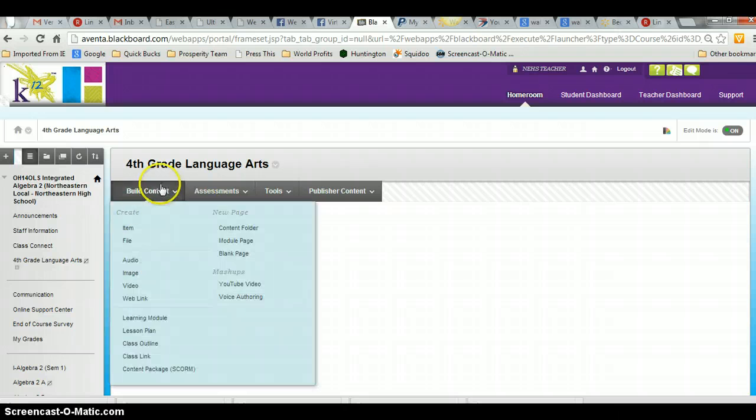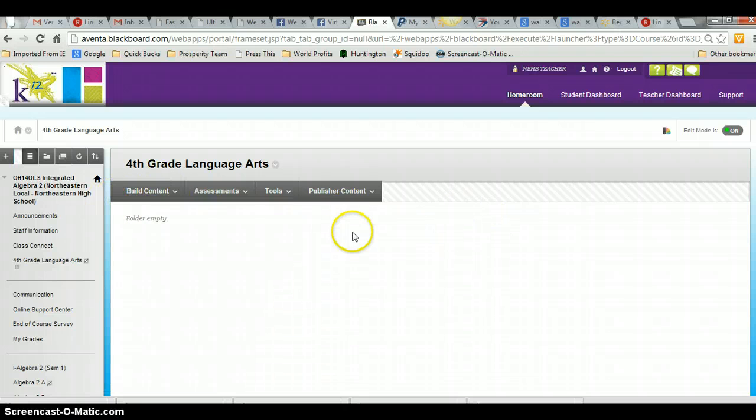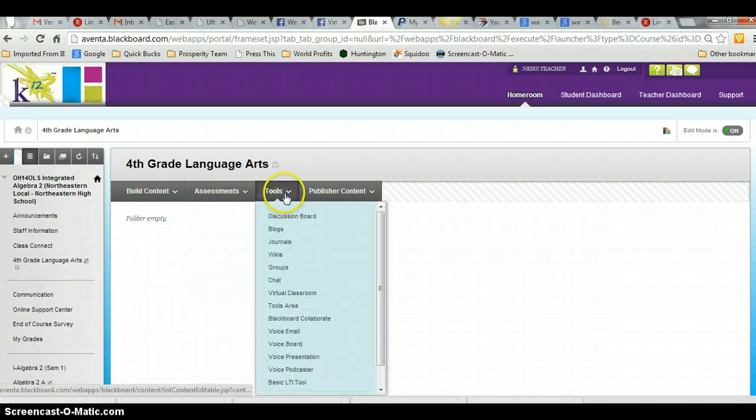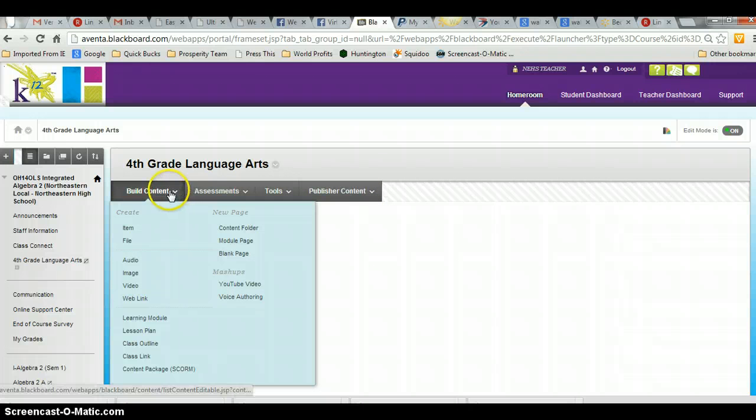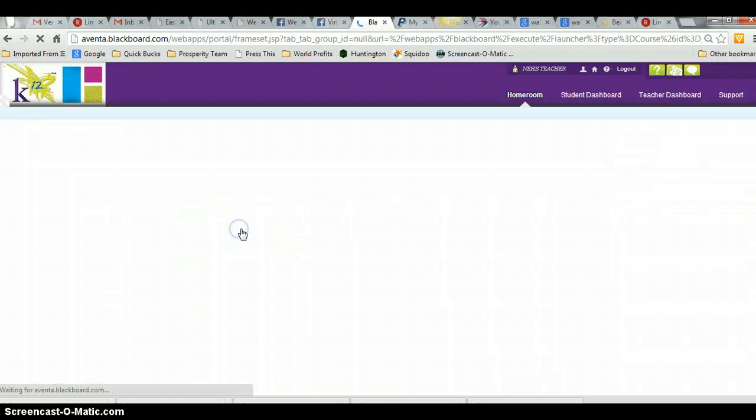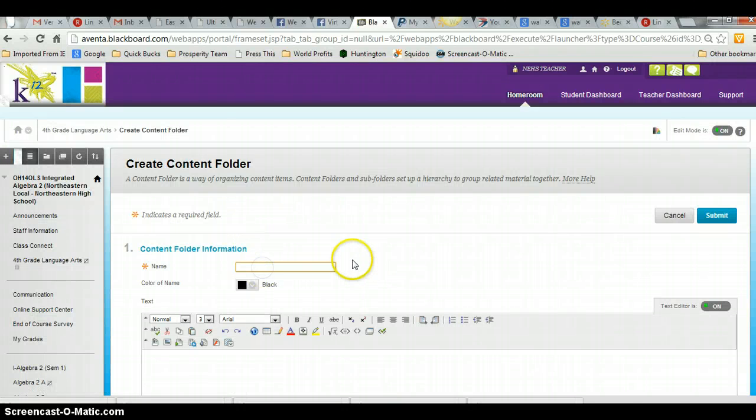Let's just take a moment, and you can see across the top here that there are several things. There are assessments, there are tools, there's publisher content, and then there's build content. There's a lot of things that can be put in here. But what we're going to do is come over and put a content folder. And we're going to call this one group A.